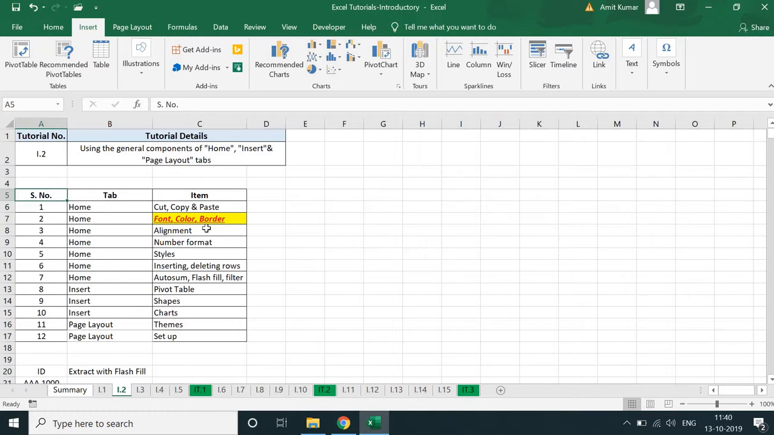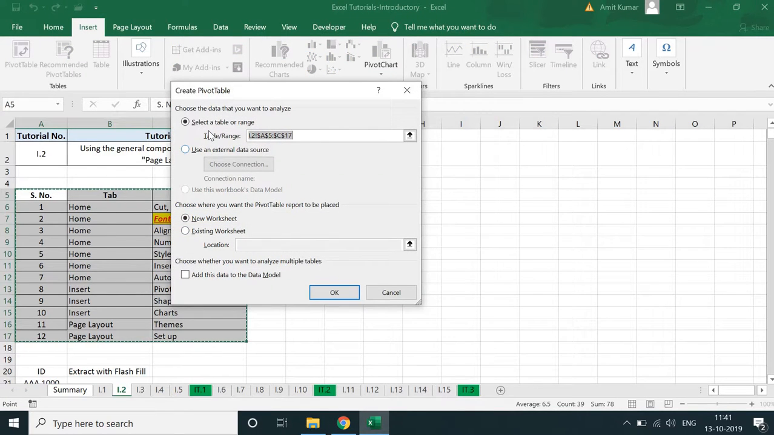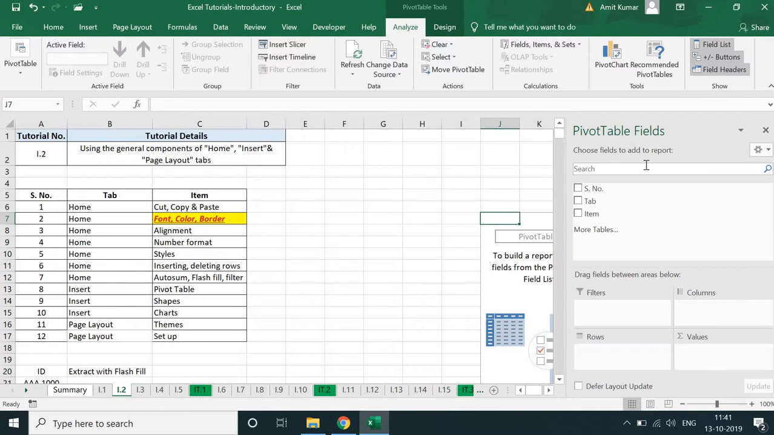So let's say you have got a data set like this, 12 cross 3, so there are 36 items here. You choose this particular data and click on the pivot table. It gives you an option that you have selected a table range and you want to insert it. You can choose to insert it in a new worksheet, but I want to choose the existing worksheet and pick a location. It will generate a pivot table.